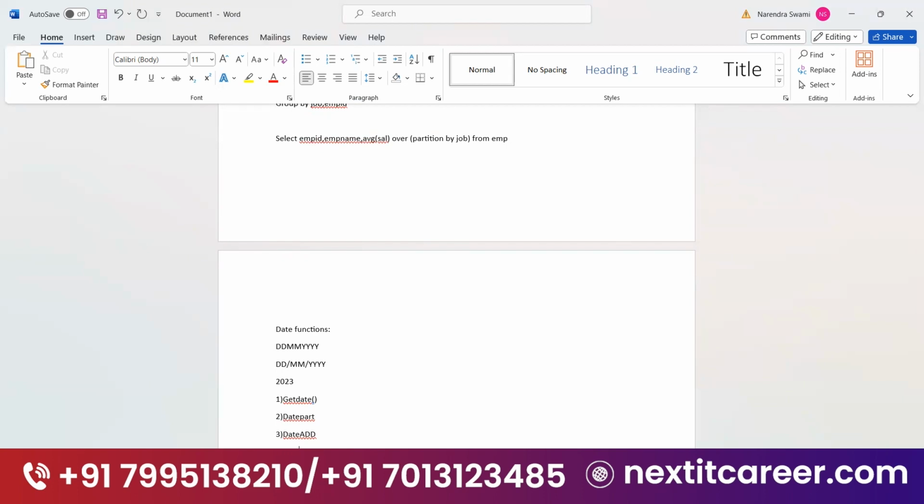Also DATEDIFF. DATEDIFF is used when you want to know a period: how many days, months, and years there are between particular dates, for example from today to an expiry date. Between those, how many days are there, how many years are there? This works with dates.